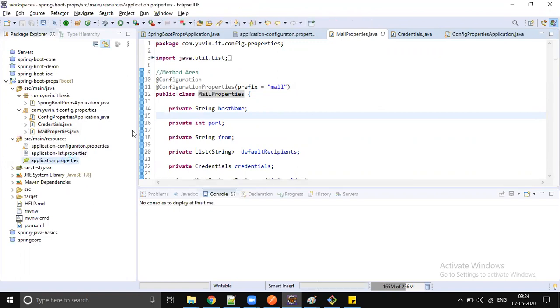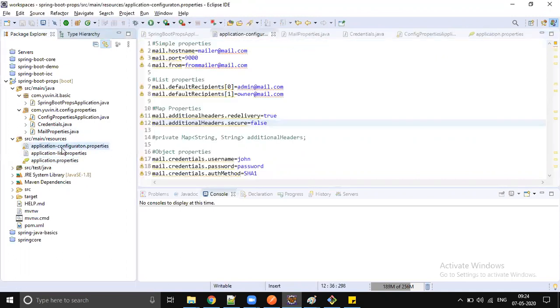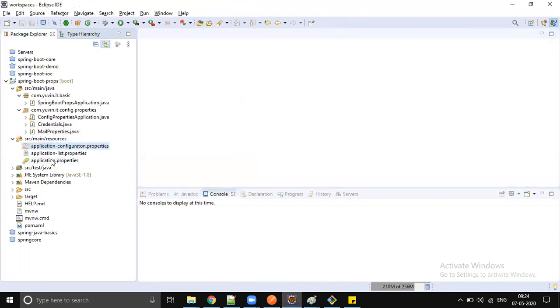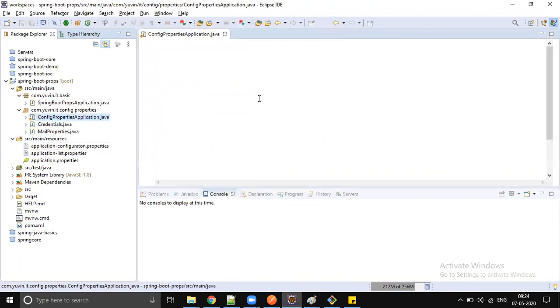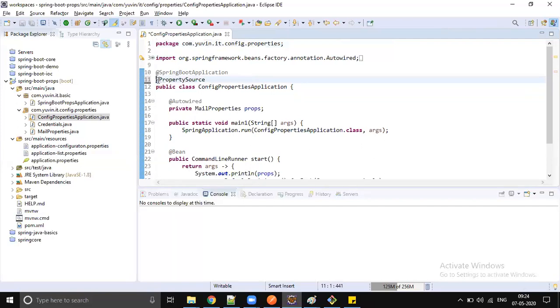Now already application.properties is there, and we are loading the welcome message. Along with loading this application.properties file, I will also load this application.configuration.properties. To load a file which is not application.properties, as we just discussed, what annotation do we have to use? @PropertySource, exactly. At @PropertySource, here you can specify the name of the properties file.